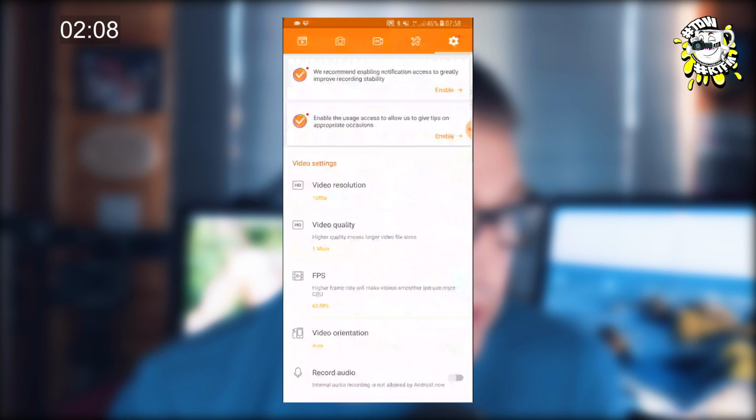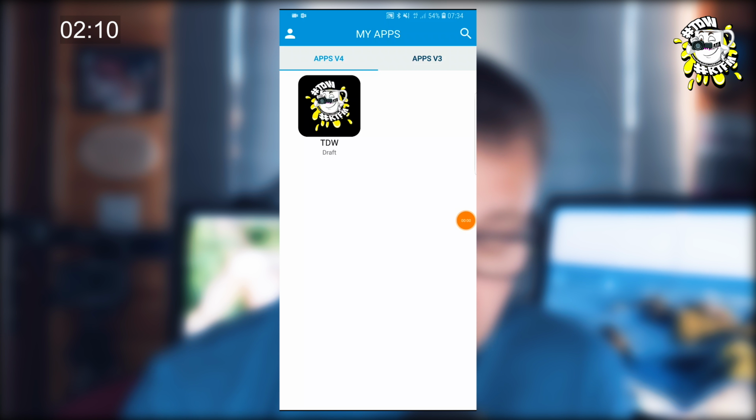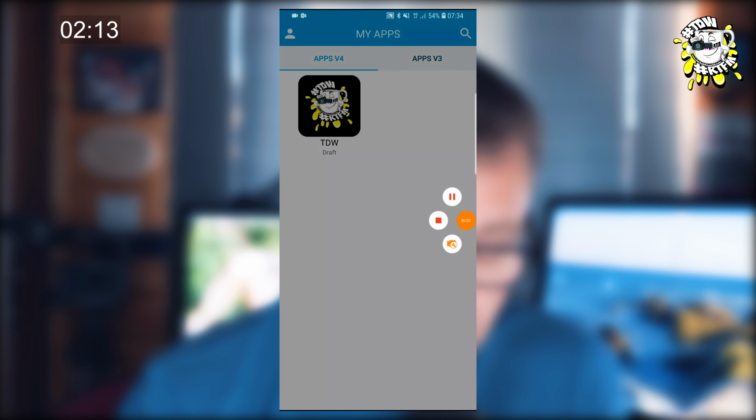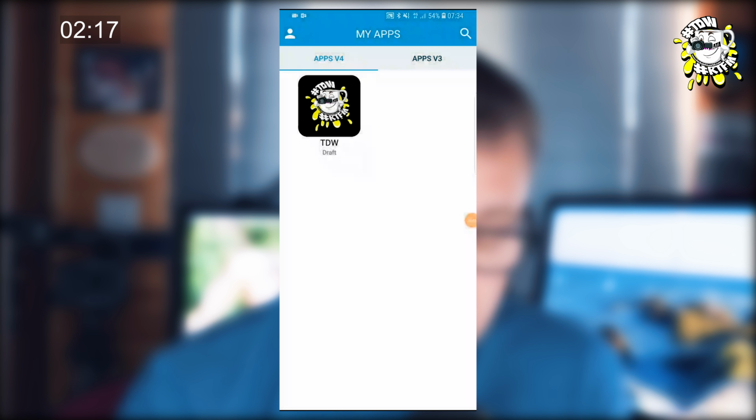Now, the great thing about this is when we actually do anything in here, so I'm showing you actually something that we're working on right now, which is the TDW app.